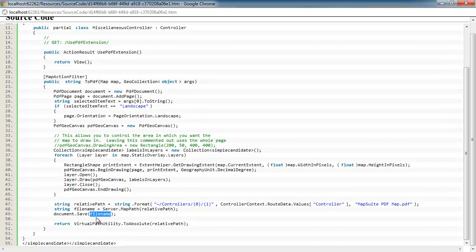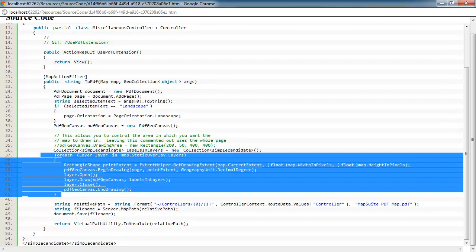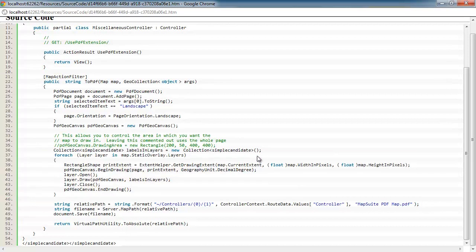So that's going to save a physical PDF file out there on the server. The last thing we want to do is return that URL back to the client so it can pop up the window to display the PDF. So pretty straightforward on the server side. The biggest thing would be creating your PDF document, adding the pages accordingly, and then using the PdfGeoCanvas to draw out your PDF based upon the map layers that you want. And of course, if you don't want to draw all the layers, you have full control over the code here to draw exactly what you want on the GeoCanvas as well.